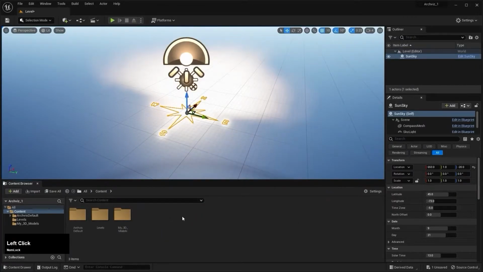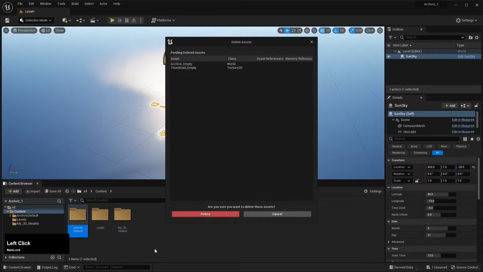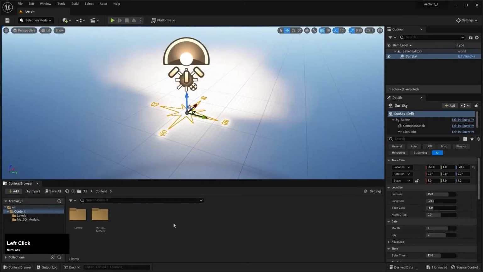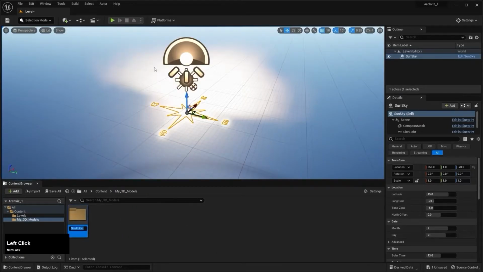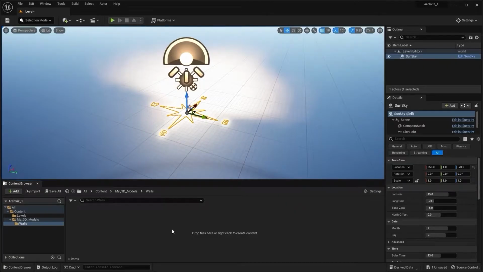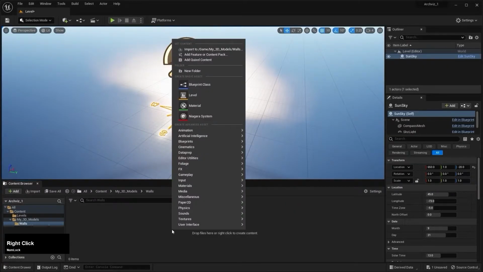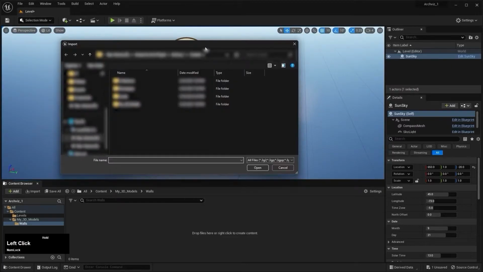Okay, I'll delete this Archviz default as well. I'll go into the folder of my 3D models and let's create a folder. I'll rename this folder as walls. Let's go into this folder, and to import our FBX files, I'll right-click on my content browser and select the import to option, and let's move into the location where we have saved our FBX files.